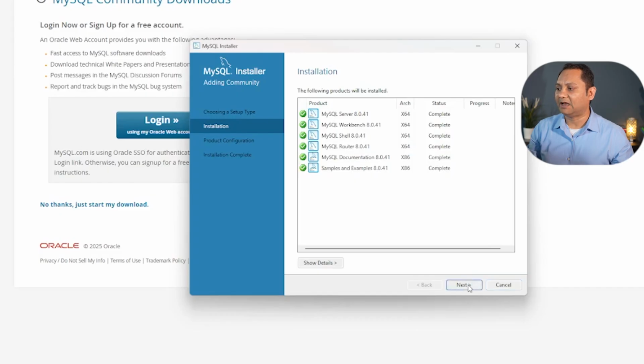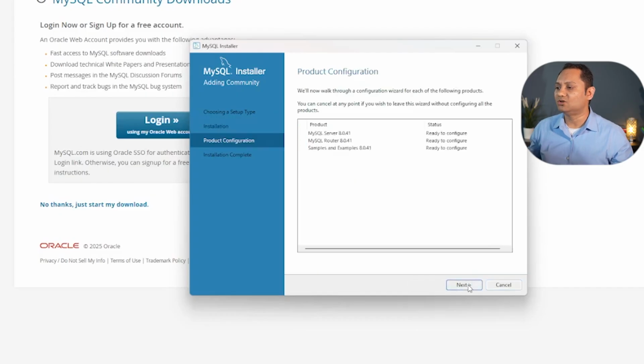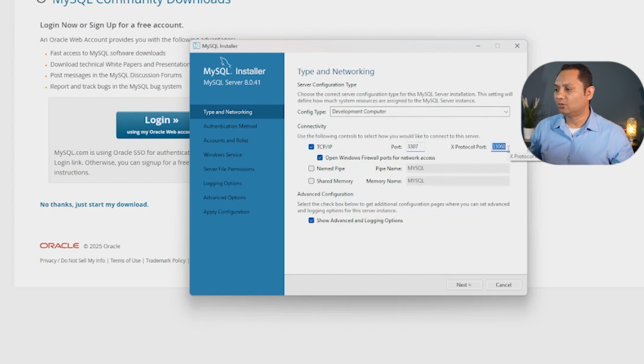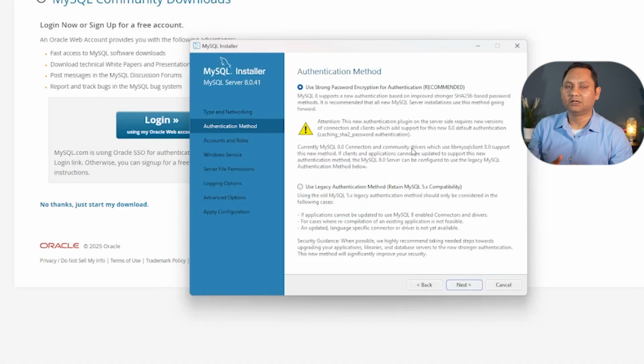You just click next. While it's installing, it will ask you to assign the accounts and roles. When you are prompted for an authentication method, choose the strong encryption method, the recommended one, and then click next.